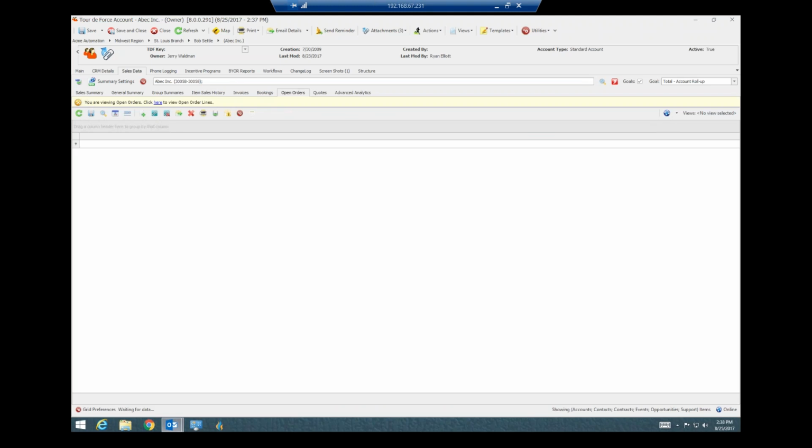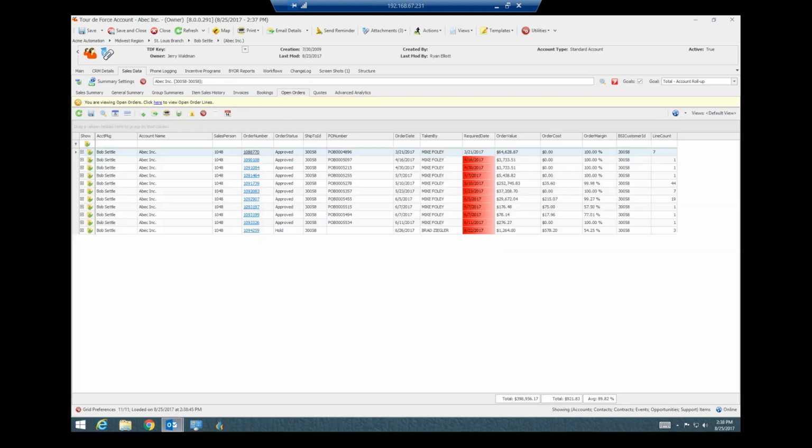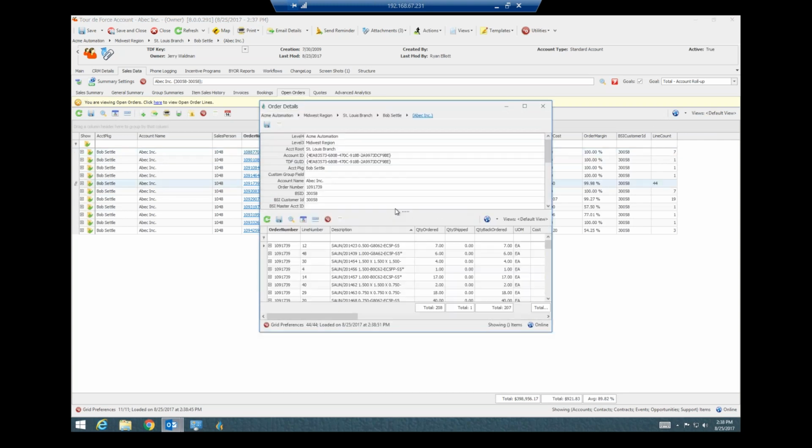Open orders is also available just like on the web. If I wanted to drill into the open orders, I can certainly do that too. Plus sign looks at the line items, or if I just want to open the order as a whole, I can do that simply from clicking on the hyperlink, see the order details, order lines.